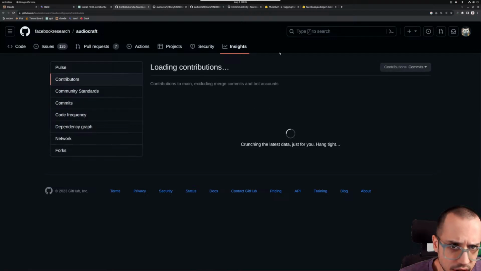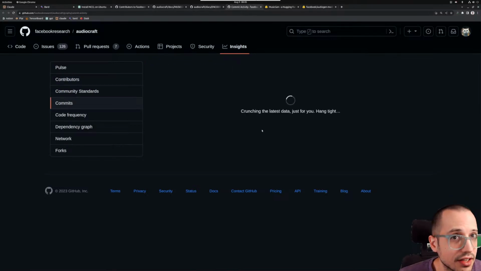Sometimes these take a second to load. Whoever is working at GitHub, if you can get these to work faster, I don't know why they are so slow.